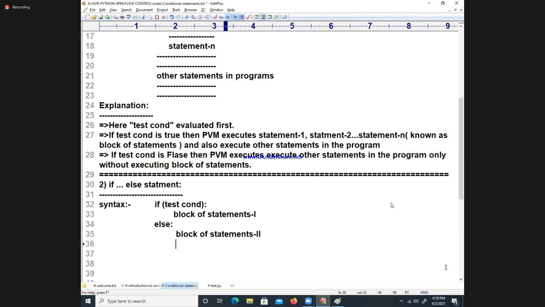Then, dear students, I am writing parallel to else. Parallel to else, I am writing other statements in the program. Other statements in the program. I am just writing like this.